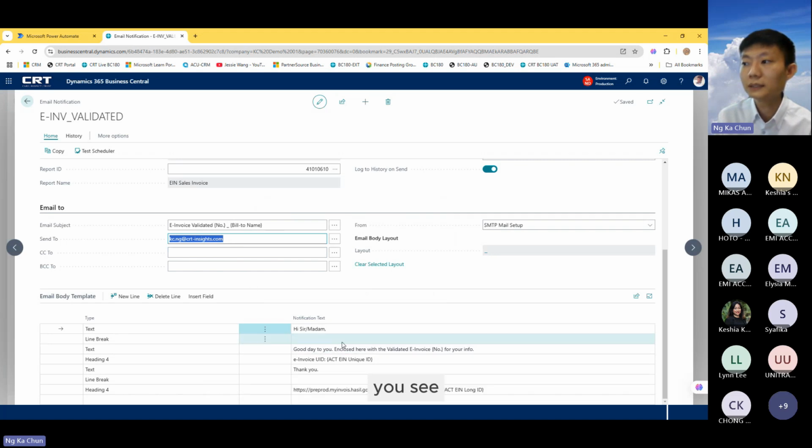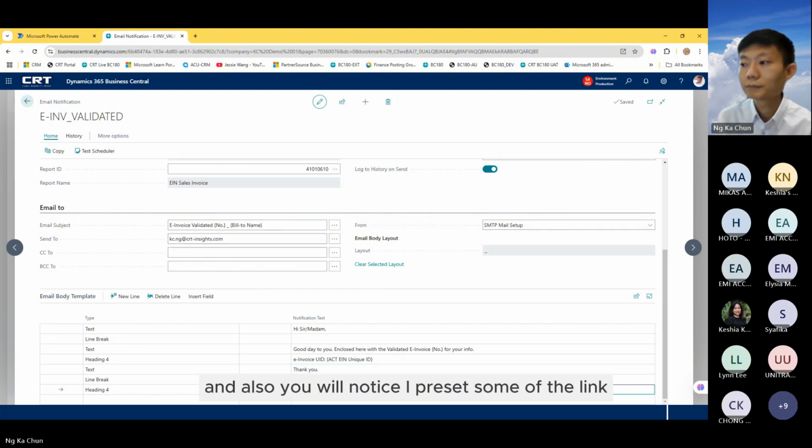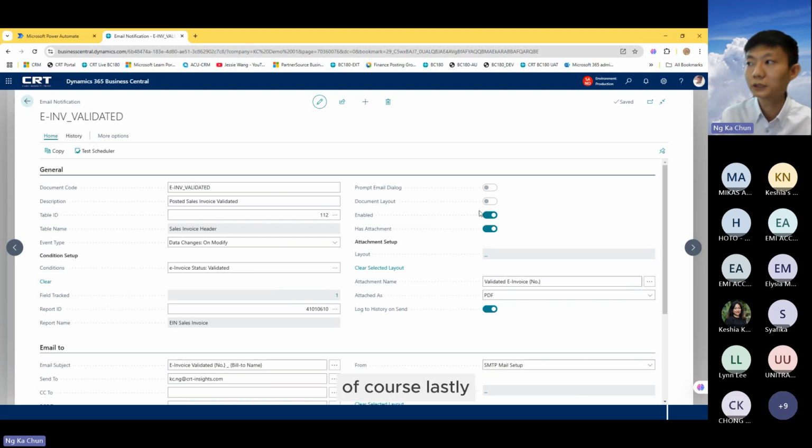And then below here, you see, I set up the email content with the variable, and you will also notice I preset some of the links. This allows you to directly open up the QR code page for that Malaysia E-Invoice in the IRB portal. So what will happen? Let's see the result. Of course, lastly, you make sure you enable, I attach the validated E-Invoice here.